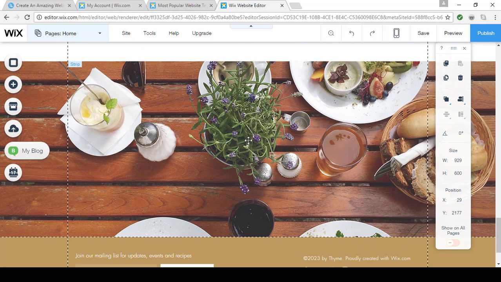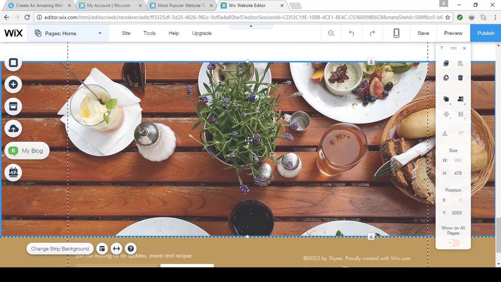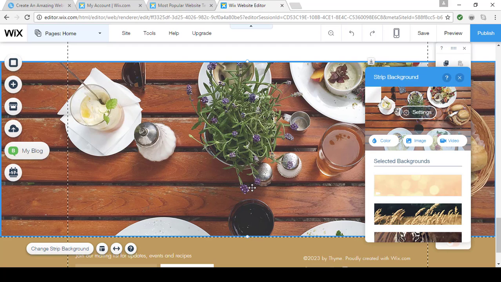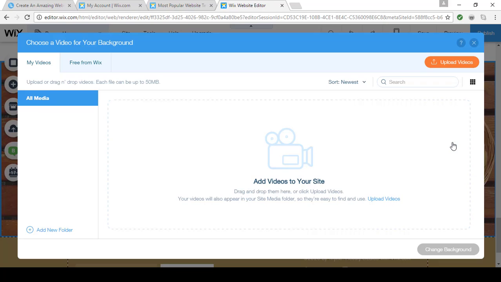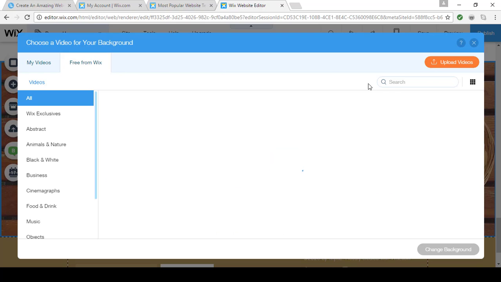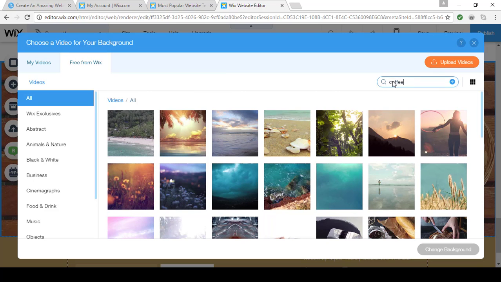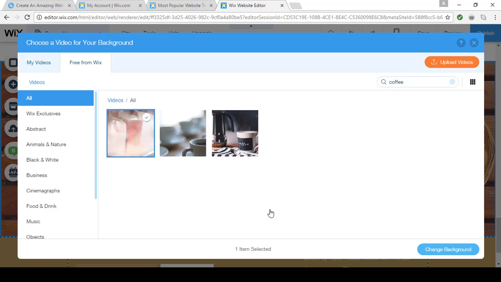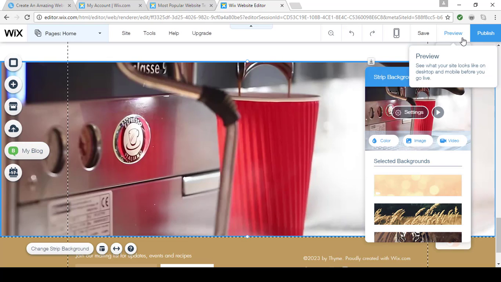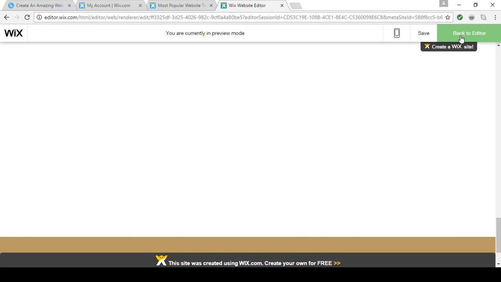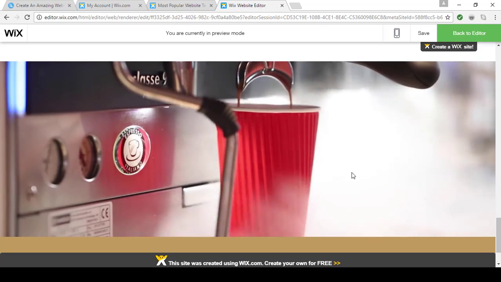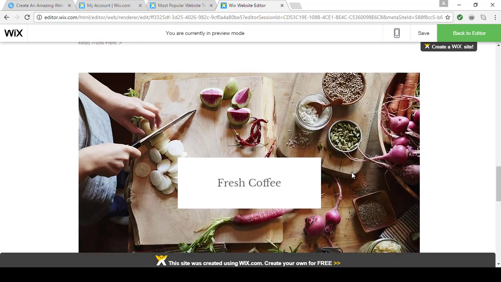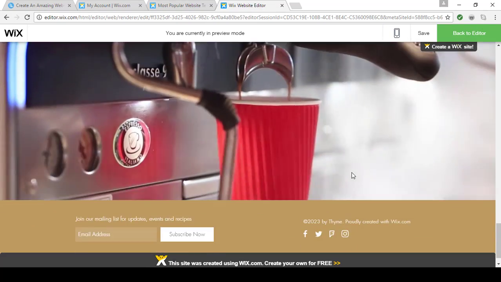What if we wanted to add a video? Click change strip background, and now let's go to videos. Wix even gives you free videos you can use on your site. Add it to your site, and I've got to show you this in action. So let's hit preview. I just love how this looks. As a person scrolls down, they're automatically going to be drawn to this video.